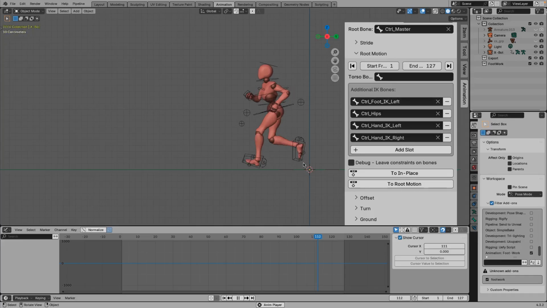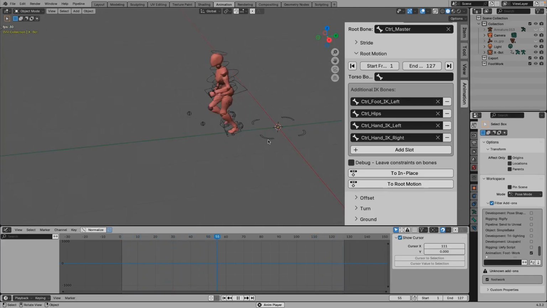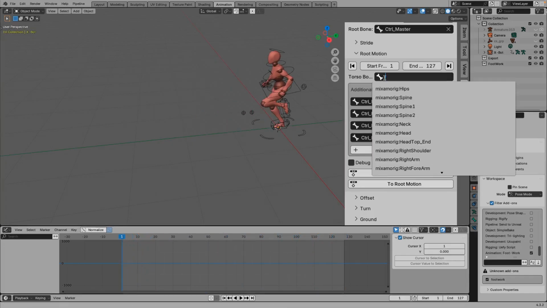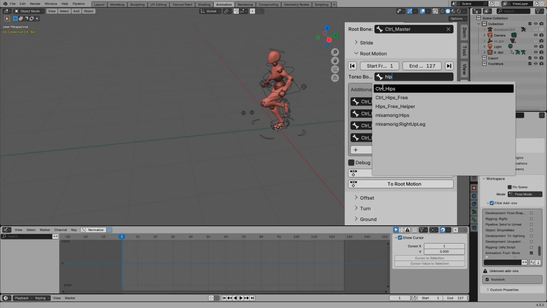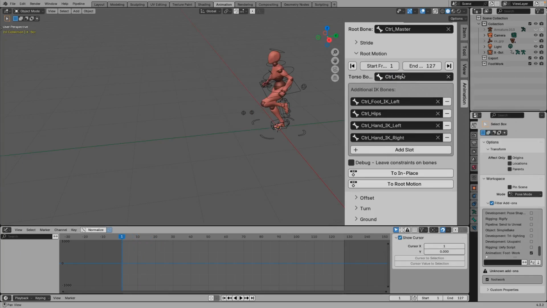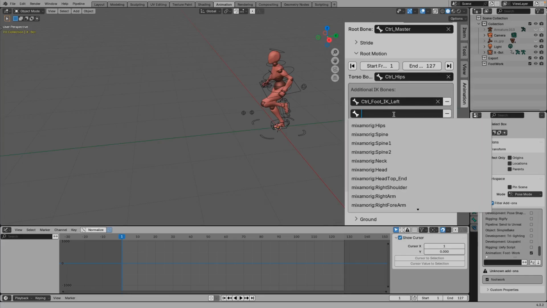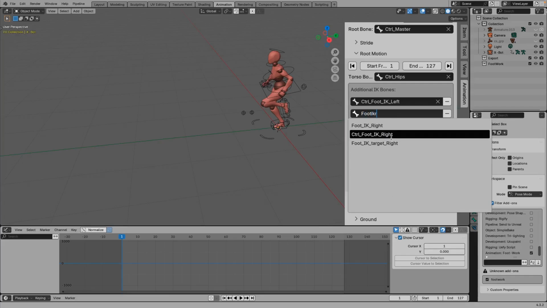The root motion will change your animation from in place to root motion and back and forth. You need to specify the torso bone here. It is called hips. You may notice that it is duplicate here. Generally it's fine because the add-on just skips this, but I'm gonna remove this for the sake of clarity. We need the right foot here.